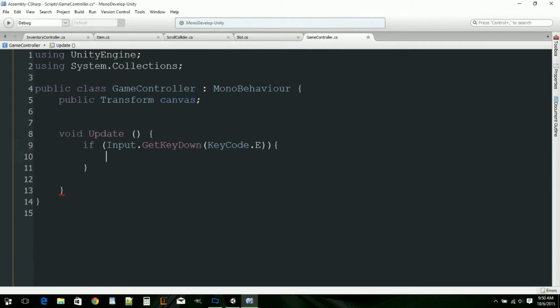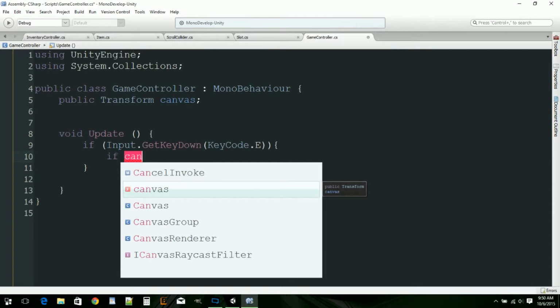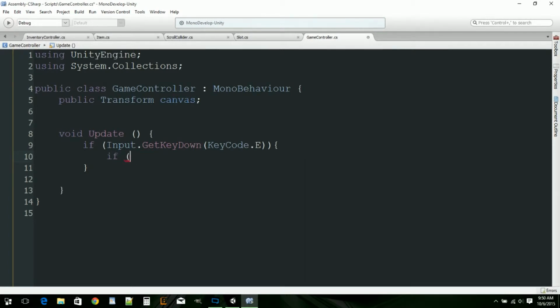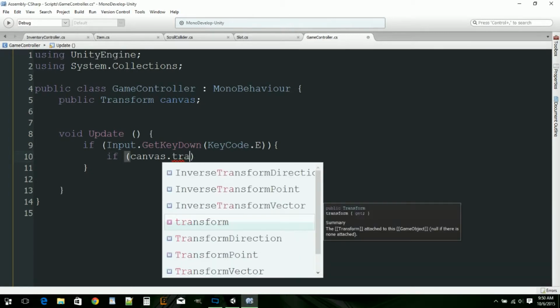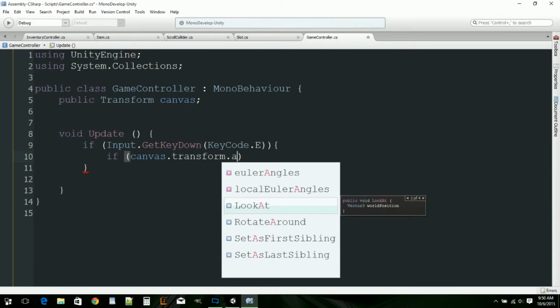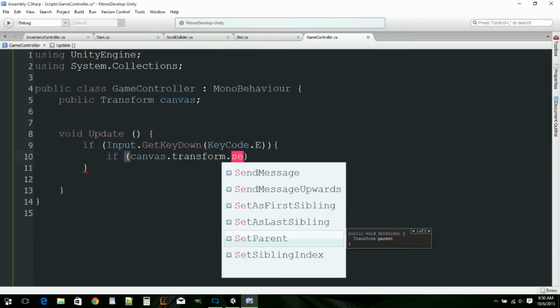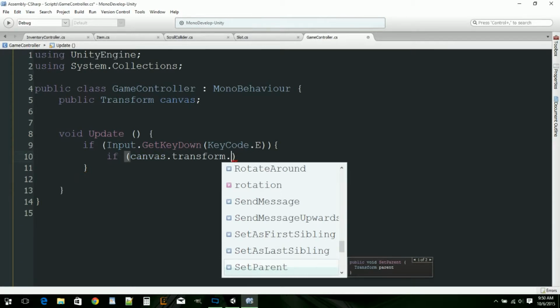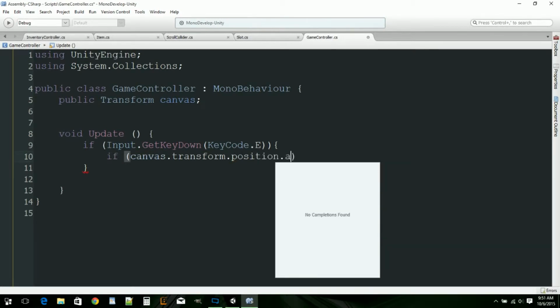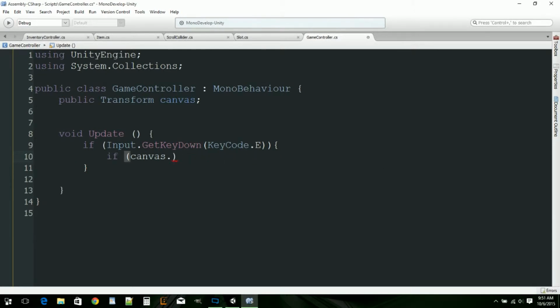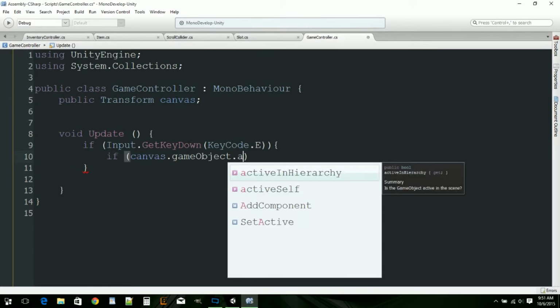So after we get the key E, what are we gonna do? We're gonna see if the canvas is disabled or enabled. So if the canvas, I keep forgetting the parentheses around it, so if canvas dot transform dot active in hierarchy, actually I first need to do this, game object dot active in hierarchy. There we go. Now we got that.